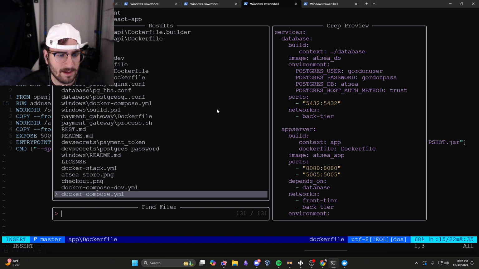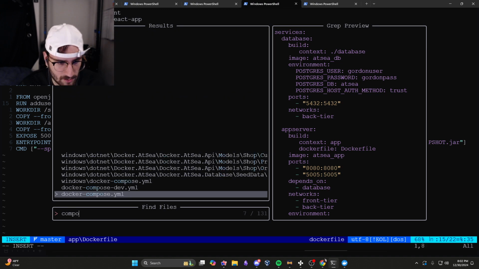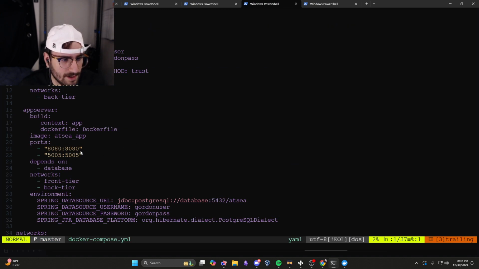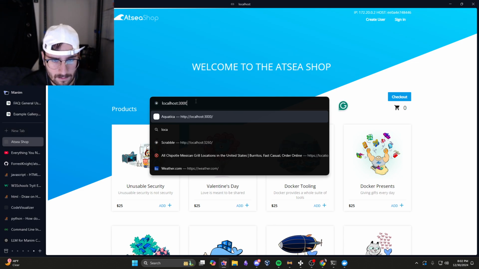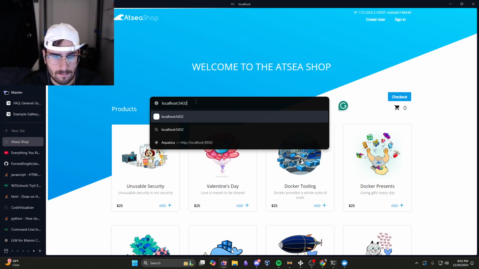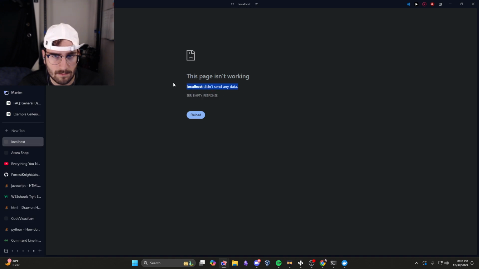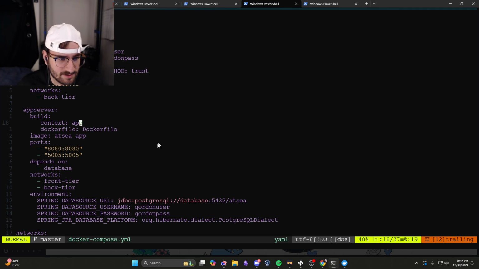Where am I right now? I'm not in app, right? So this was the database. The database is running on 5432. Okay, weird. Usually you can go to the database port and it'll at least print something. Apologies.